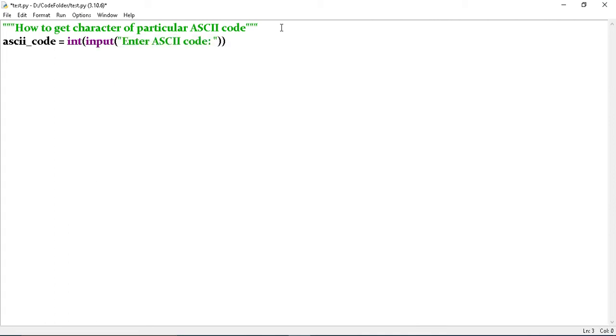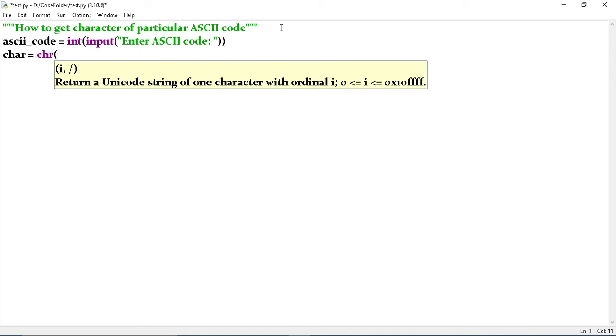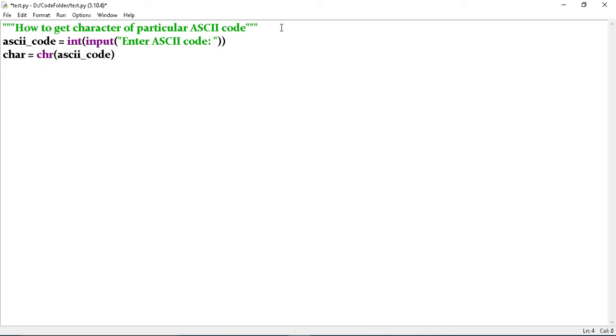Now next I want to convert this ASCII code into the particular corresponding character. So I will take char is equal to, then in Python you have to use the chr function to convert a particular ASCII code into its character. So I am passing here this ASCII code. Now this function will convert this ASCII code into its character value.